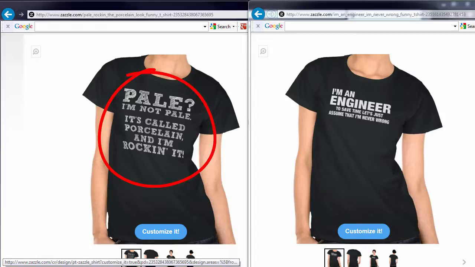Now this other shirt is just too generic. It's not really targeting a passionate, specific group of people. Now the shirt may be funny, but for our type of paid advertising, it would be pretty difficult to make a generic shirt like this profitable.